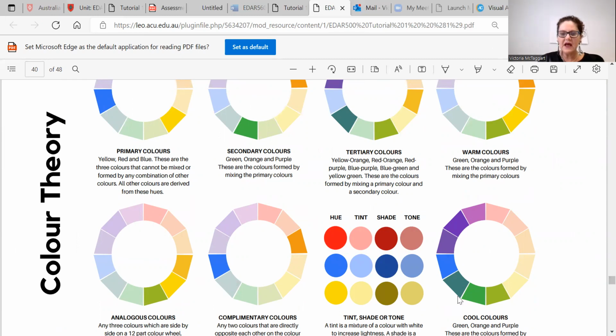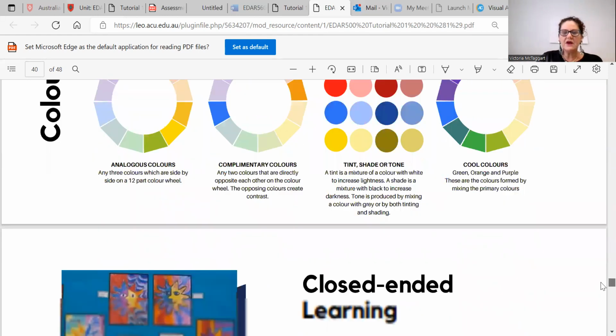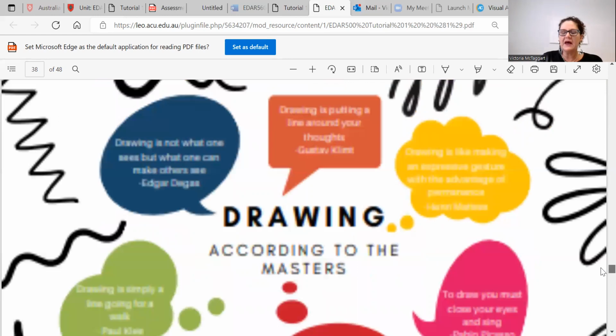You've got tints here, and what we're looking at today are the complementary colors. So as you can see, the opposites, okay? So red is opposite green, blue is opposite orange. You've got the purples opposite the yellows. So that's what I want you to tap into today. And then you've got the analogous colors, any three colors which are side by side on a 12-part color wheel. So a lot to get your head around.